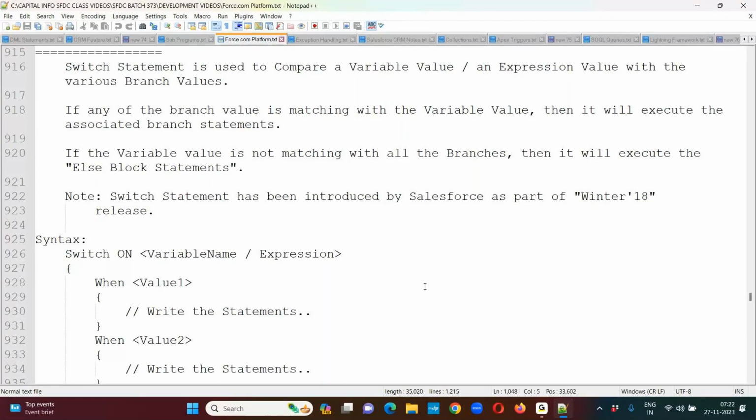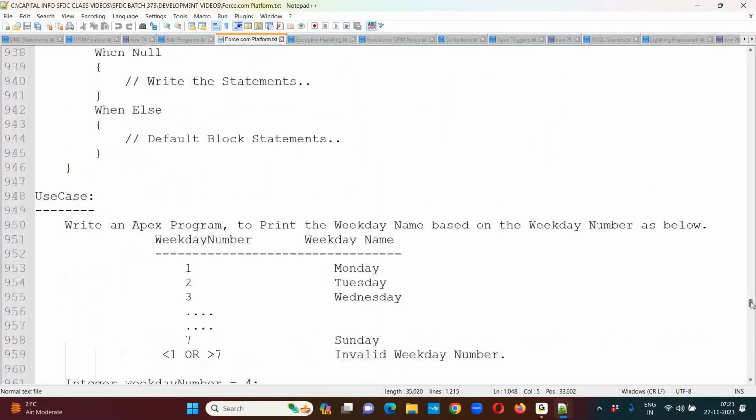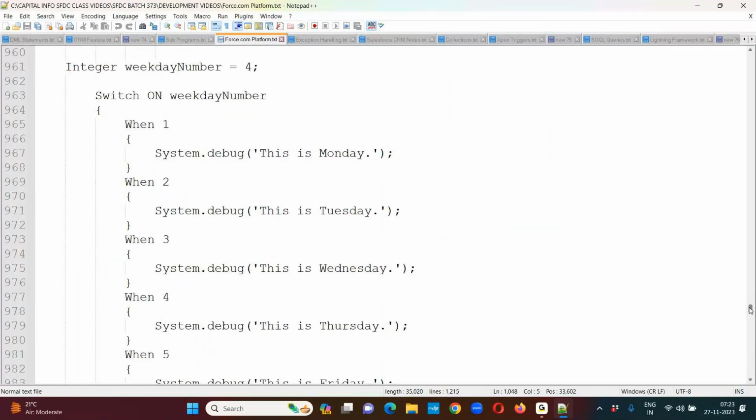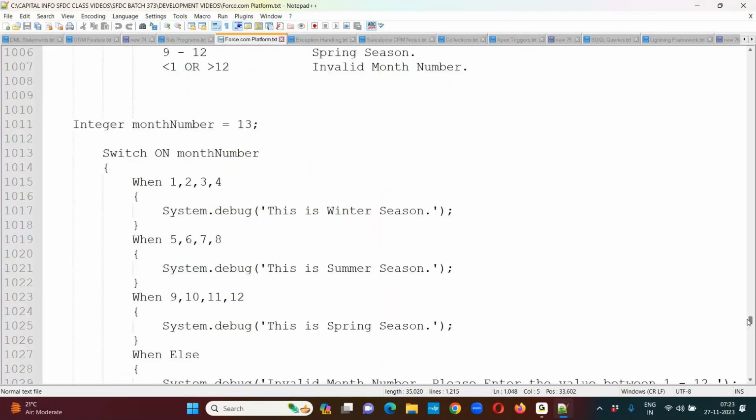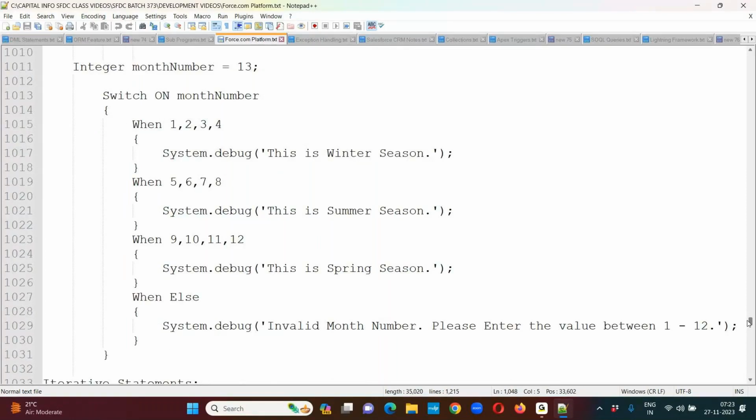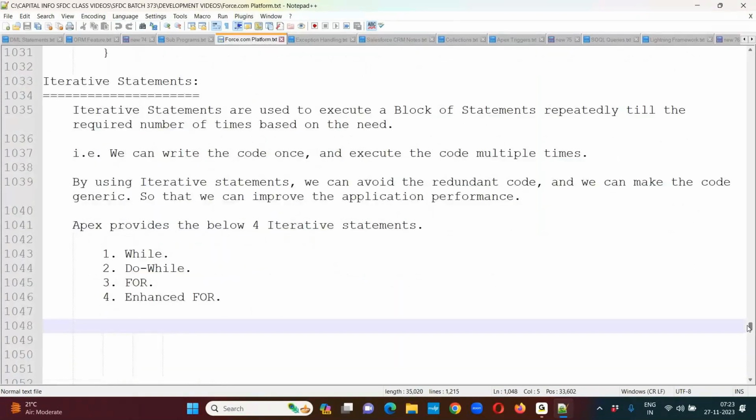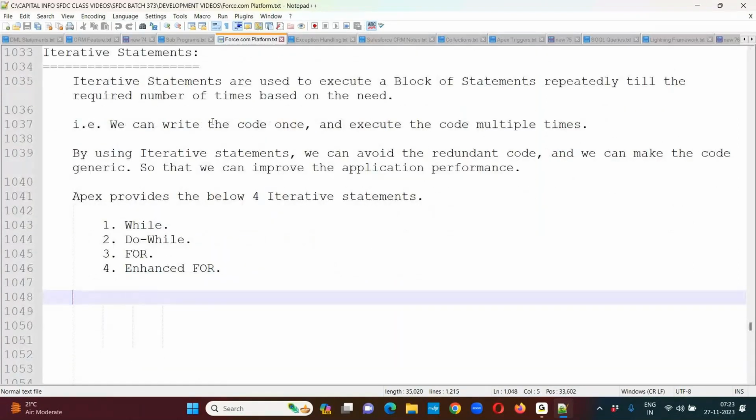We have discussed the various formats of the if conditional statement, and the two syntaxes of the switch statement also: how to compare a variable value with a single element, and how to compare a variable value with multiple elements. And we have discussed what exactly an iterative statement is, what iterative statements are available in Apex programming. We have listed out those iterative statements.